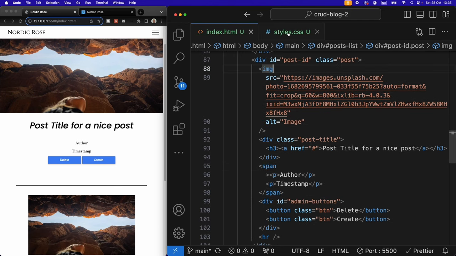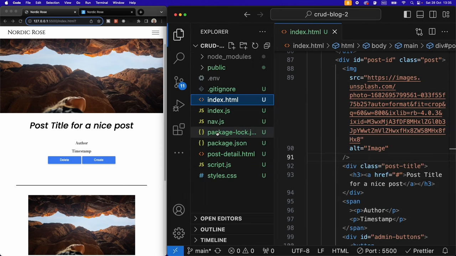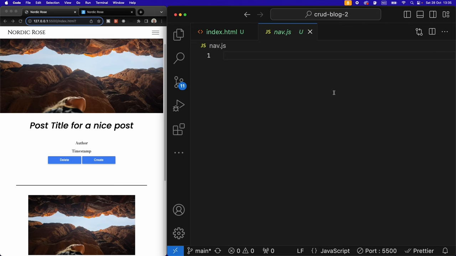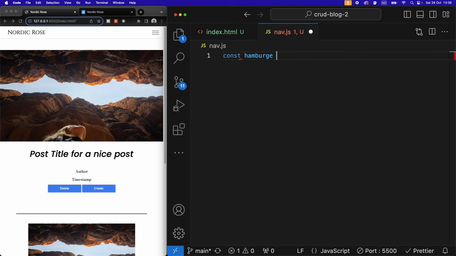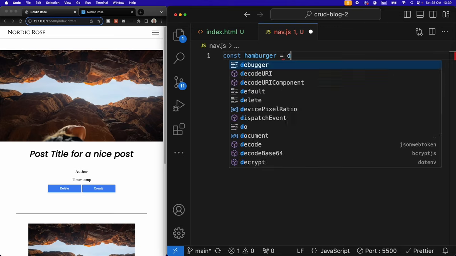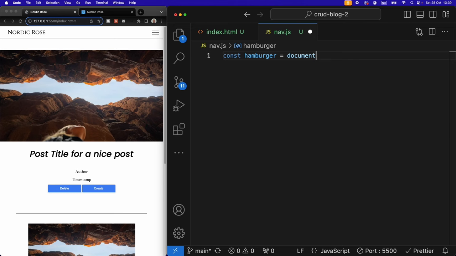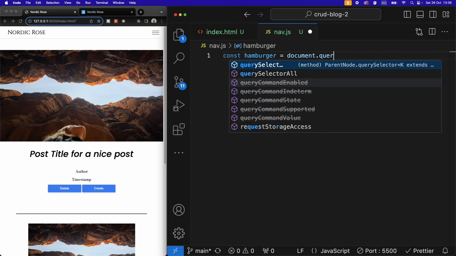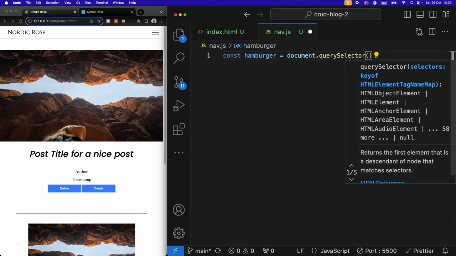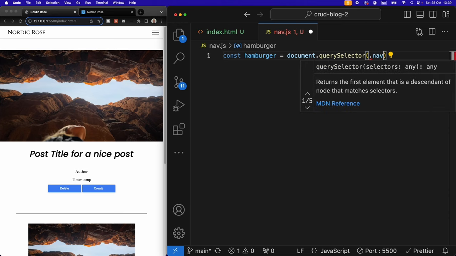So now we can close our styles.css. We can open our Explorer. We can open our nav.js. The first thing we're going to do in our nav, and this is not going to be a big file, it's going to be literally 7 lines of code. We're going to create a constant called hamburger. It's going to target or get a hold of our hamburger div. We're going to use query selector. And then we are going to target the class.